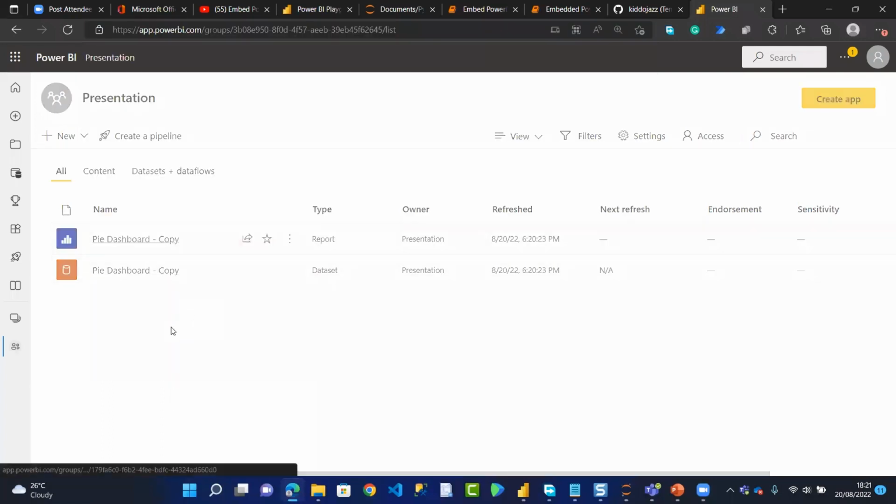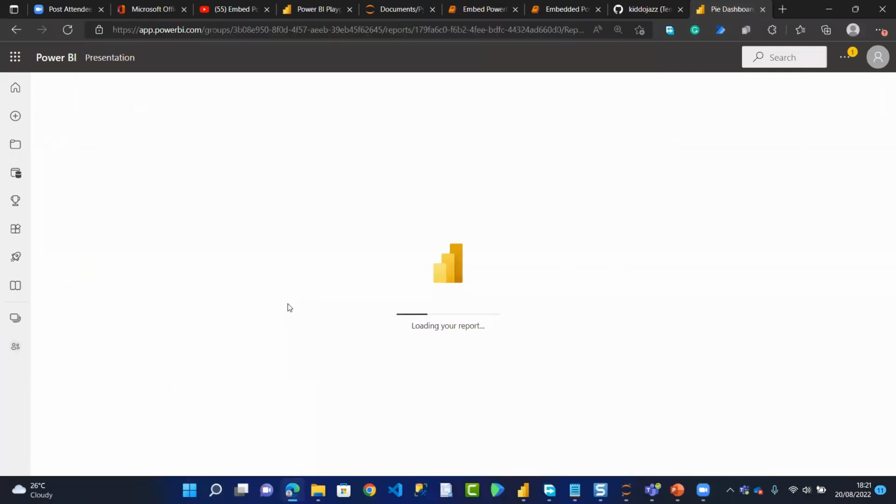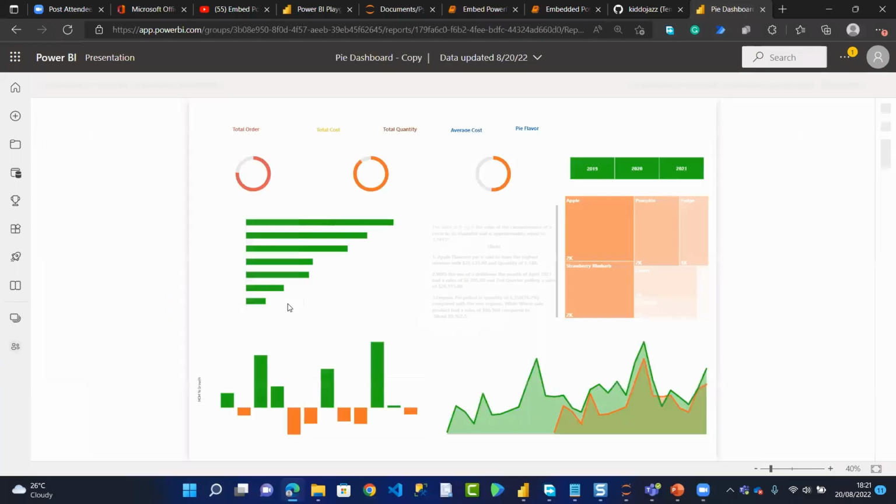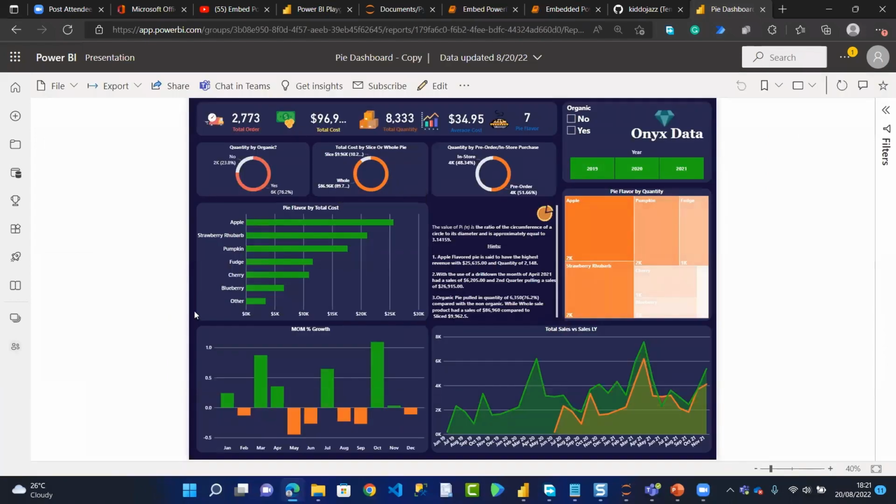I click on my reports, which is over here, right? Cool. Okay, so I have my report over here. So this just gives you the same feeling like you're on Power BI desktop, right? So I can also click on edit. I can have my own visualization pane and the rest.